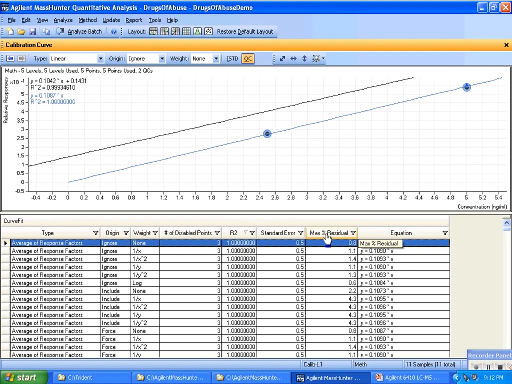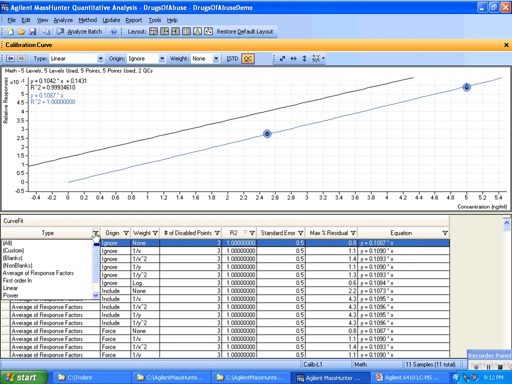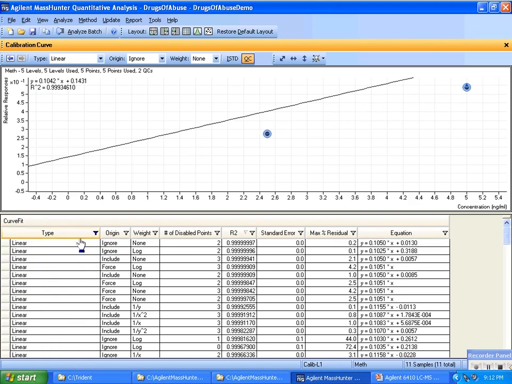Now, based on my SOP, I'm going to decide only to look at the linear. So I restricted my CurveFit to linear. And I've also decided that I don't really want to end up disabling any of the points, so I'm going to go for disable no points, filtering that out.